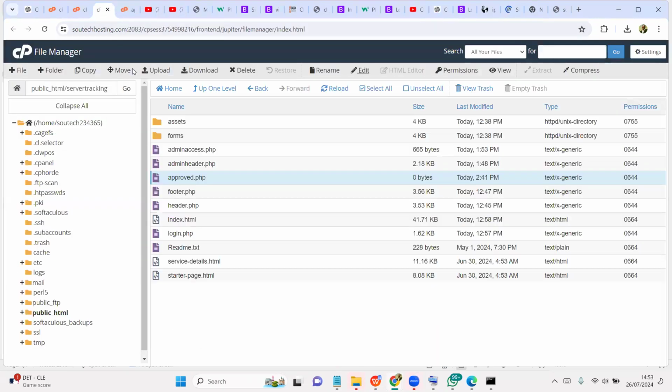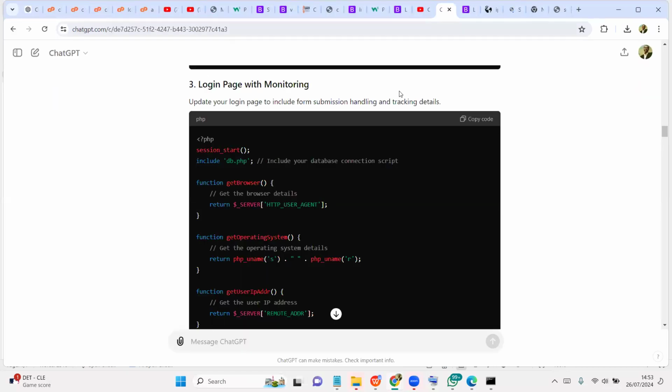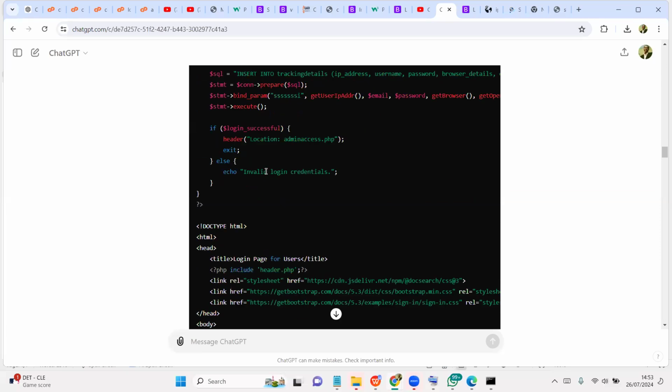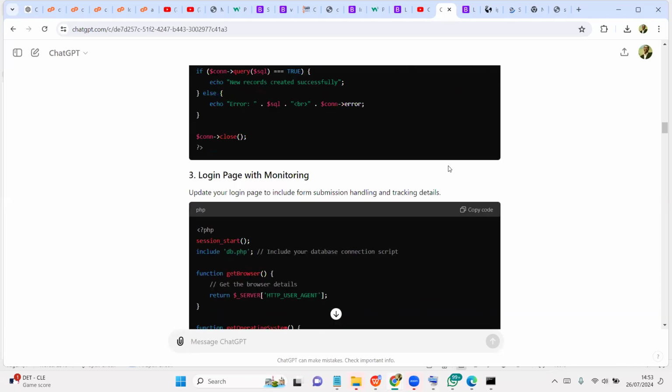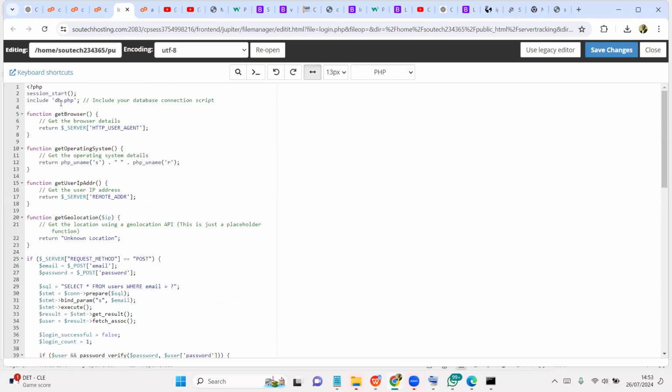So this is our login page with monitoring. So we go back to this login page, edit. Right? Let me be sure. So this does not have header and footer. Does it have? Okay, it has, right? It has. So we just copy everything here. Login page, we just replace, right? We replace. But look at this database connection. It's just that connection script that we have.